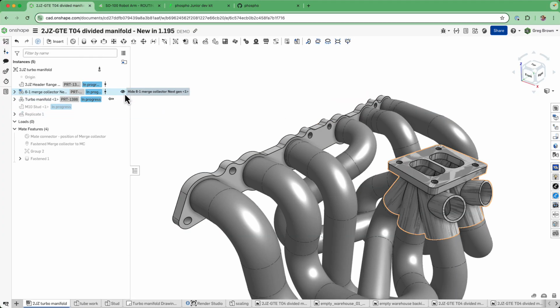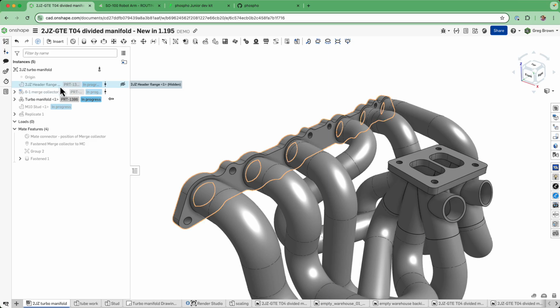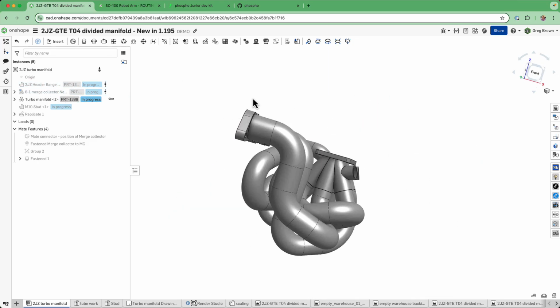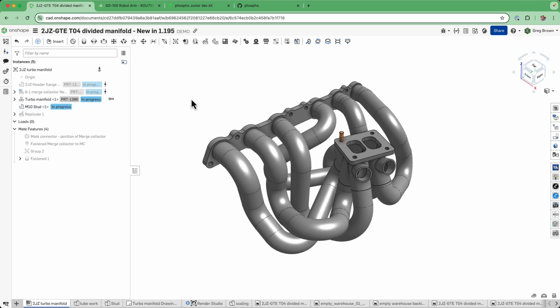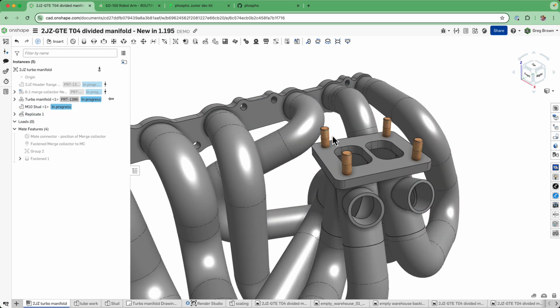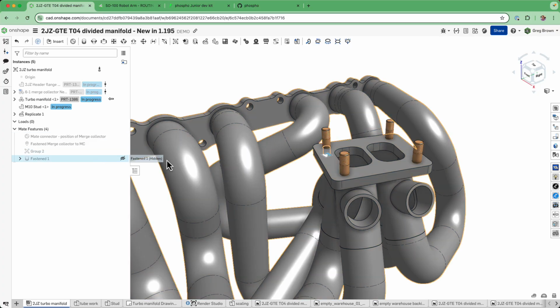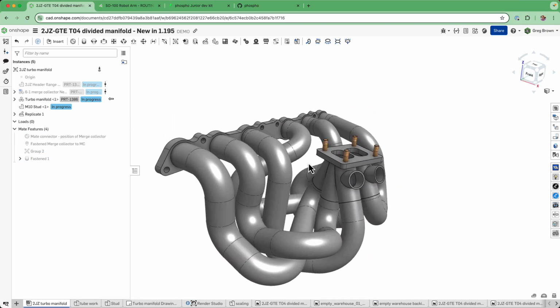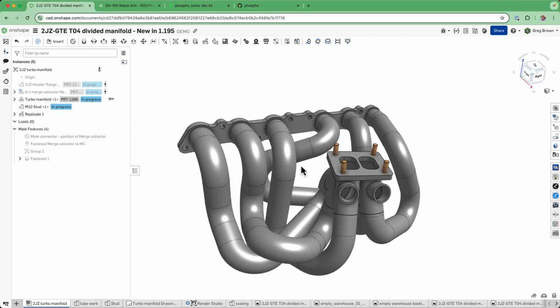So the composite part is there, and so we've got our turbo manifold, and back in the assembly I insert that and I hide the other ones because these are no longer necessary. I've just used them for reference. So my assembly now consists of a bunch of studs for mounting the turbo and my composite part for the manifold. Right, so that's a pretty cool demo.